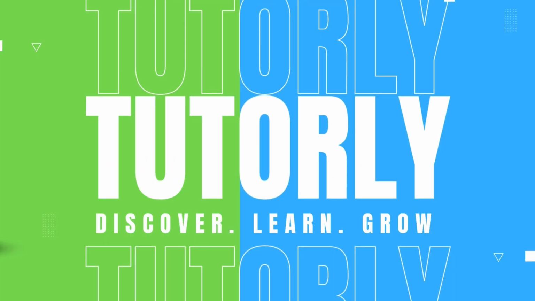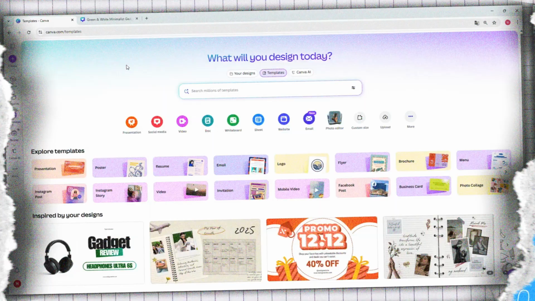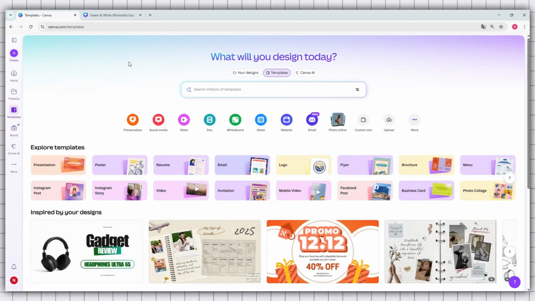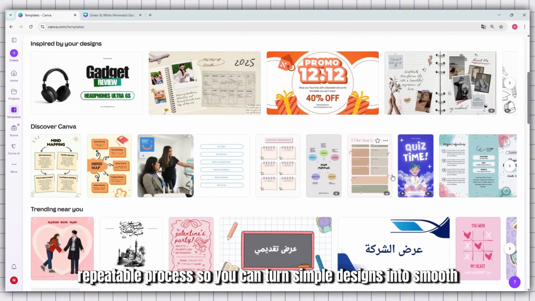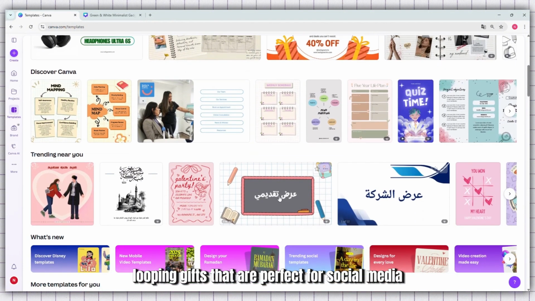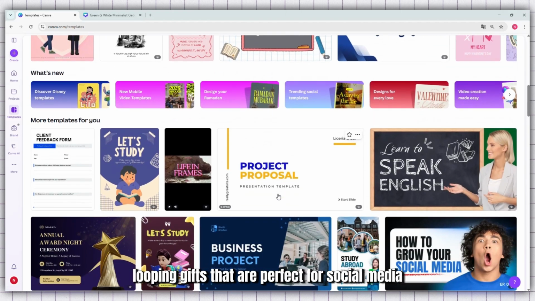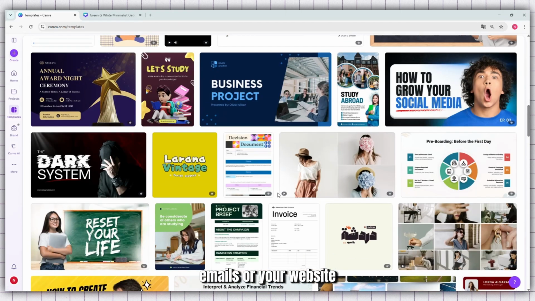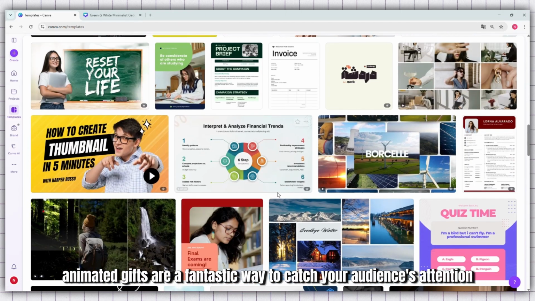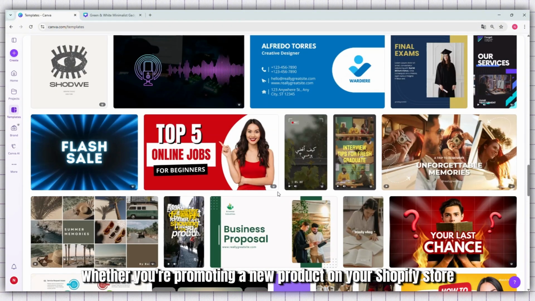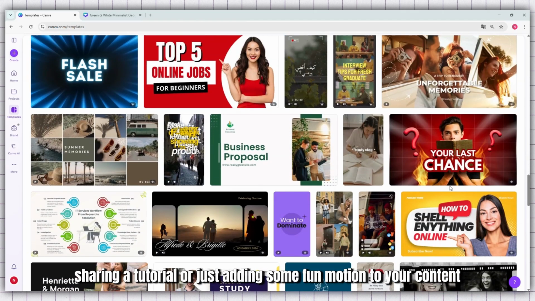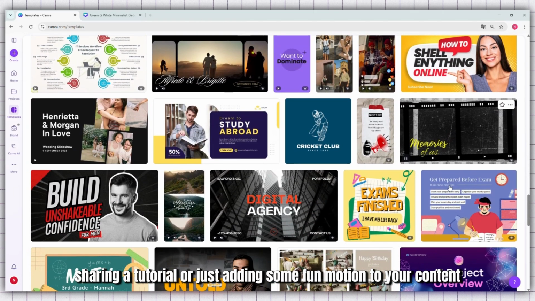So in today's video, I'm going to show you exactly how to create animated GIFs in Canva. We'll walk through a clean, repeatable process so you can turn simple designs into smooth, looping GIFs that are perfect for social media, emails, or your website. Animated GIFs are a fantastic way to catch your audience's attention, whether you're promoting a new product on your Shopify store, sharing a tutorial, or just adding some fun motion to your content.